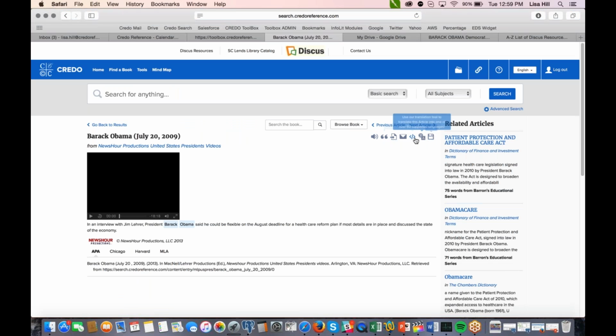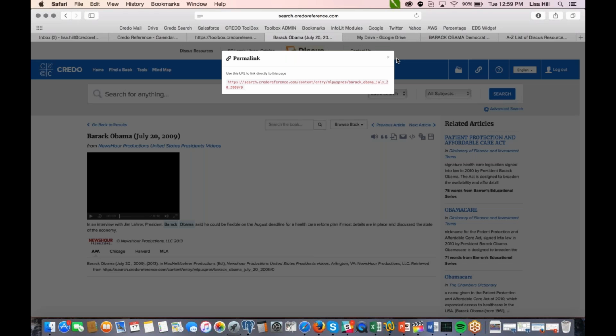You have the buttons here. You can embed this into your Moodle. You can email it. You can save it. You can link directly to it, by the way. Every single page has this little chain link icon at the top of the screen that allows you to link directly to anything, should you choose to.